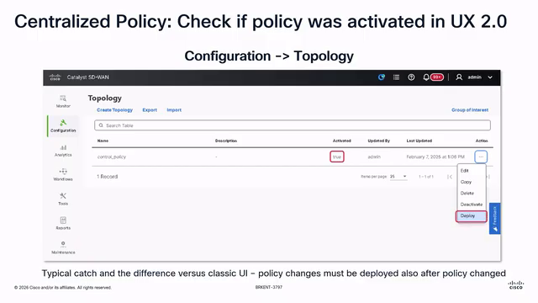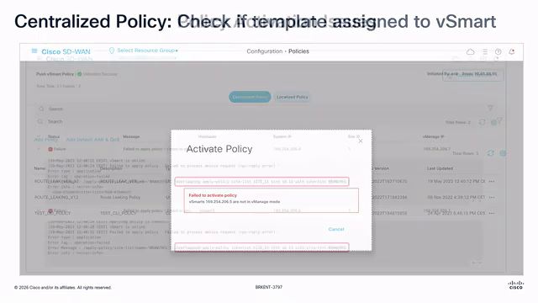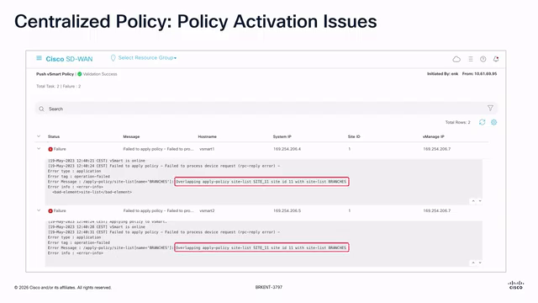The next thing is if you try to activate the policy, and this is what vManage helps us prevent. If you try to activate or deploy the policy and there is no device template assigned to vSmart, it will simply forbid you to do so and tell you, look, you don't have a template assigned. The other useful thing vManage can do, even before it tries to apply it to the vSmart controller, is check the syntax locally on vManage itself and see if there are any issues with the policy definition you made.